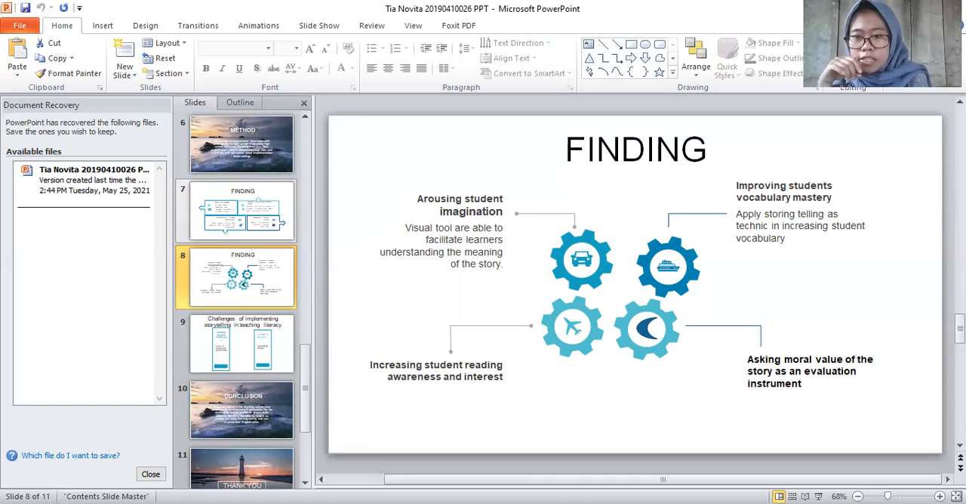And the last finding is about asking the moral value of the story as an evaluation instrument. At the end, students are able to think about the moral value of the story and then say it to the researchers. So it can improve their skill in thinking about the moral value of the story, and the researchers can know whether the students understand the story that was explained before or not.